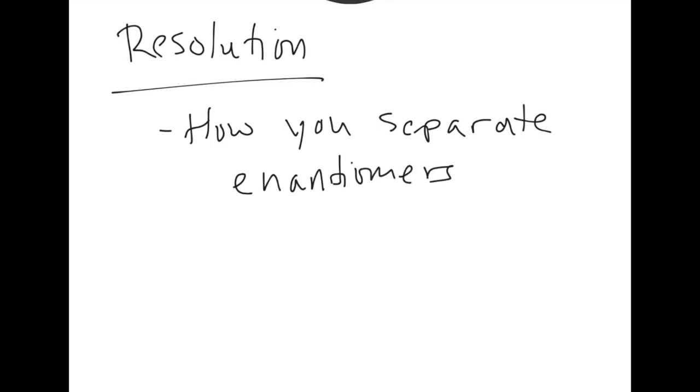So the term resolution is used when you talk about separating enantiomers, right? It's how do you resolve your enantiomers into R and S, right? You have a mixture and then you separate them. You resolve them into their components, right? And there are 2 main ways that we do this. First is via reaction.